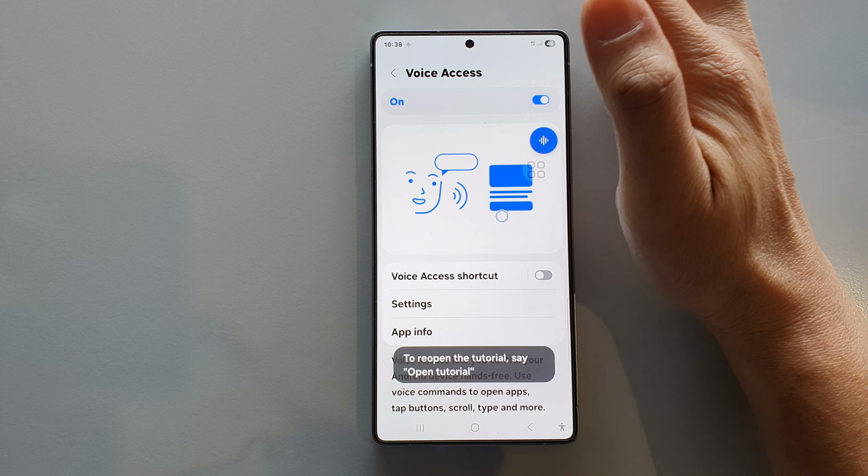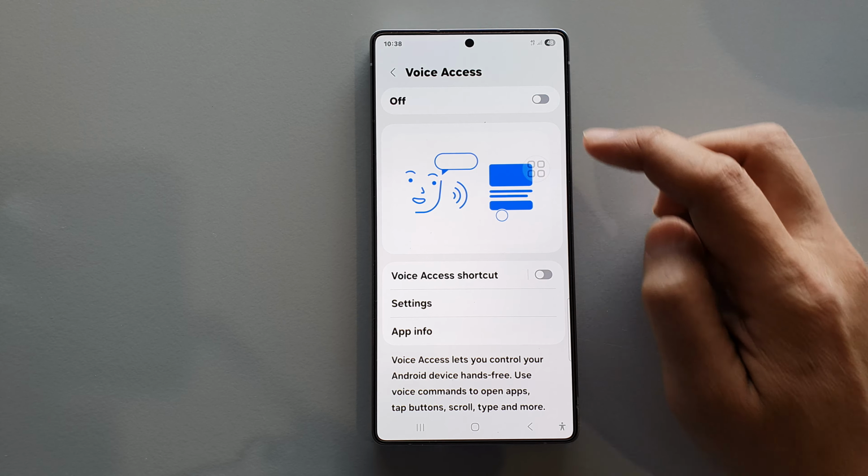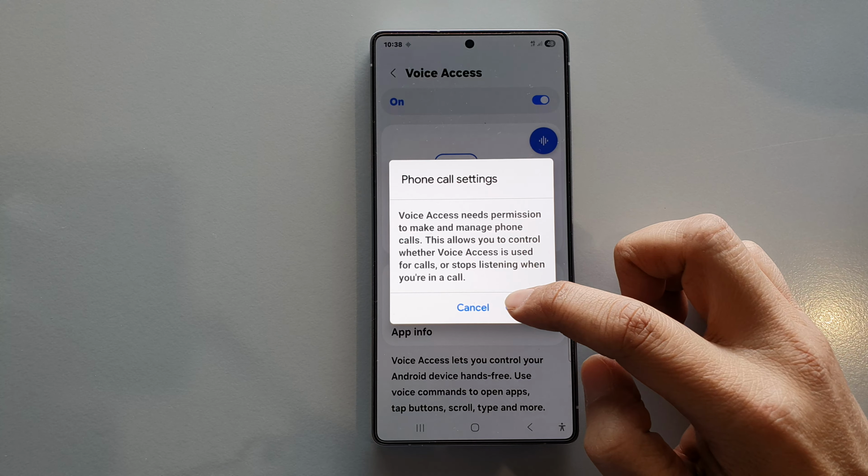I'm just going to close. I don't need the tutorial. So here, tap on the toggle button to turn it off or switch it on. And that's it. It's quite easy.